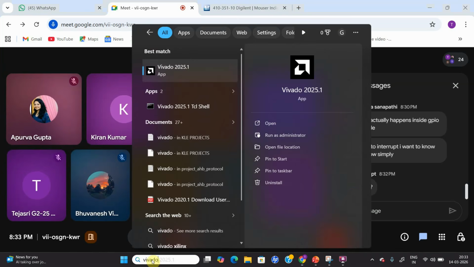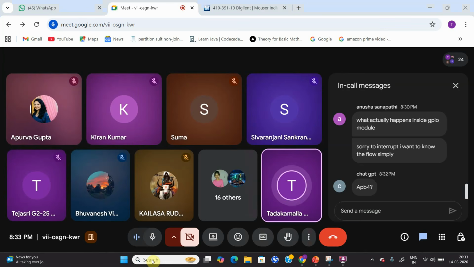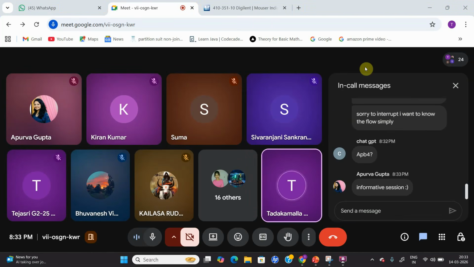Please let me know if you have any doubts or any other queries you wanted to discuss. Let me open Vivado also, so that I can show you the block diagrams, how I'm going to have this connection. Thank you. Please wait, I'm opening the software so that I can show you how the things are being connected. Let's wait for a few minutes. Meanwhile, you can ask any questions if you have any.